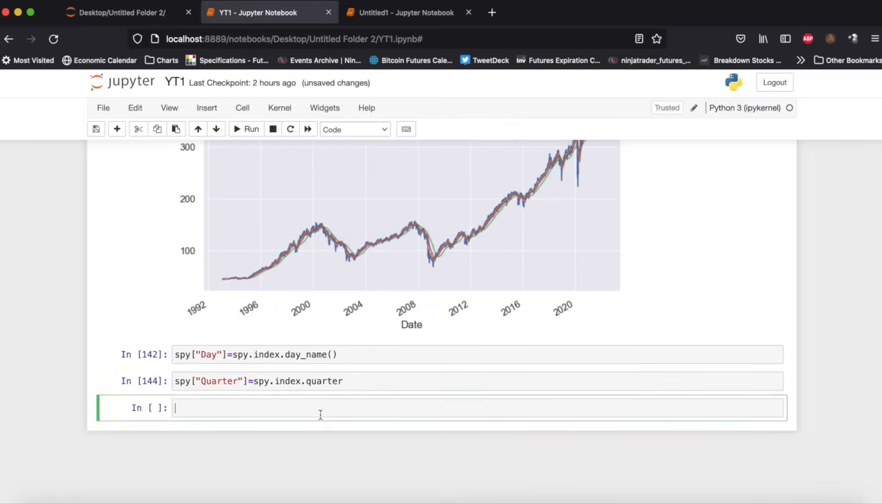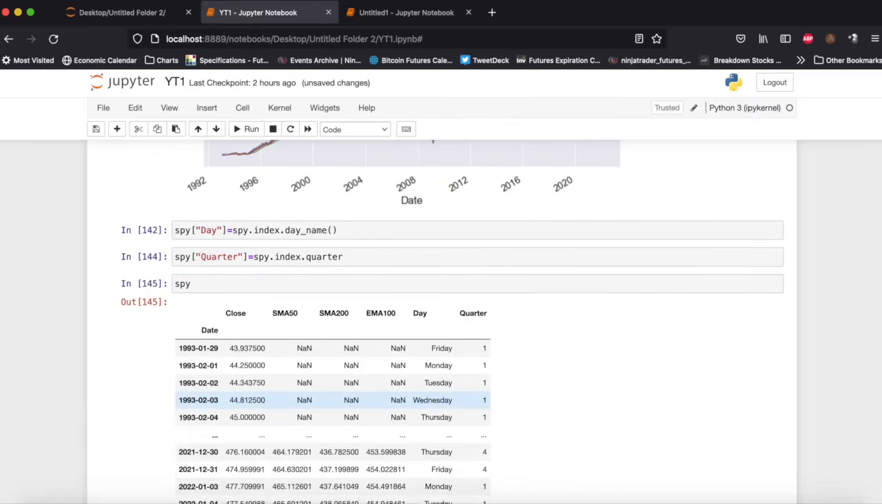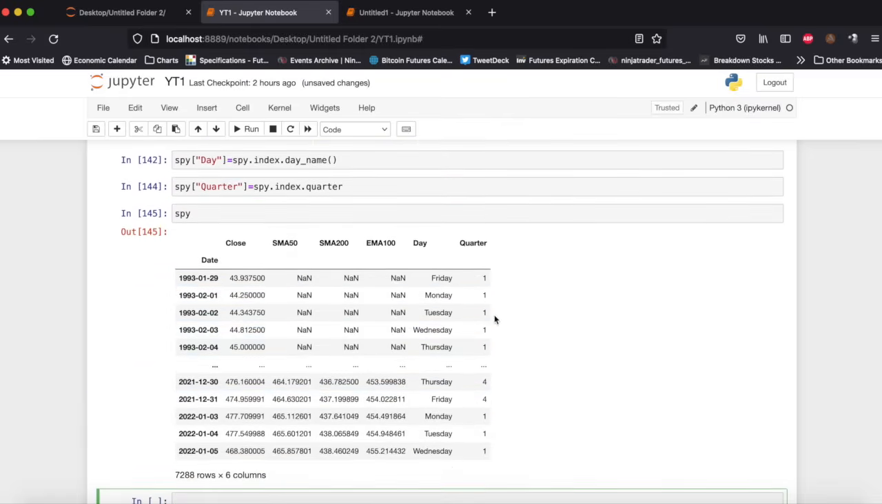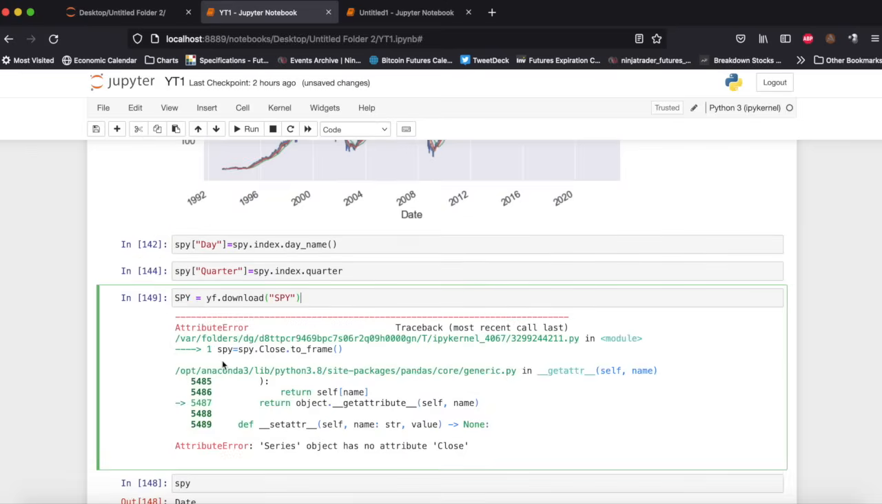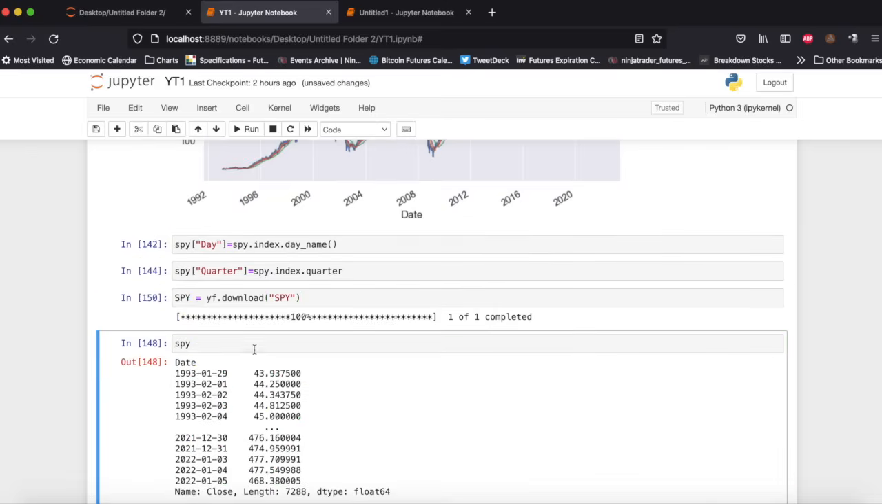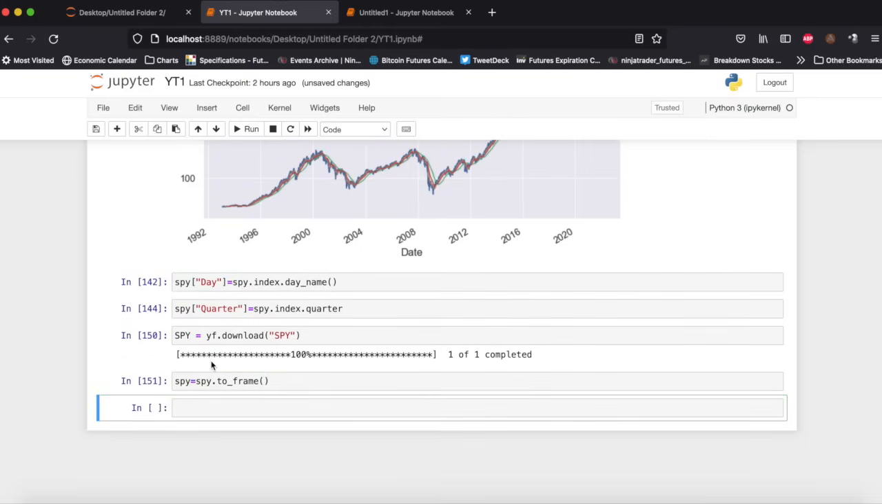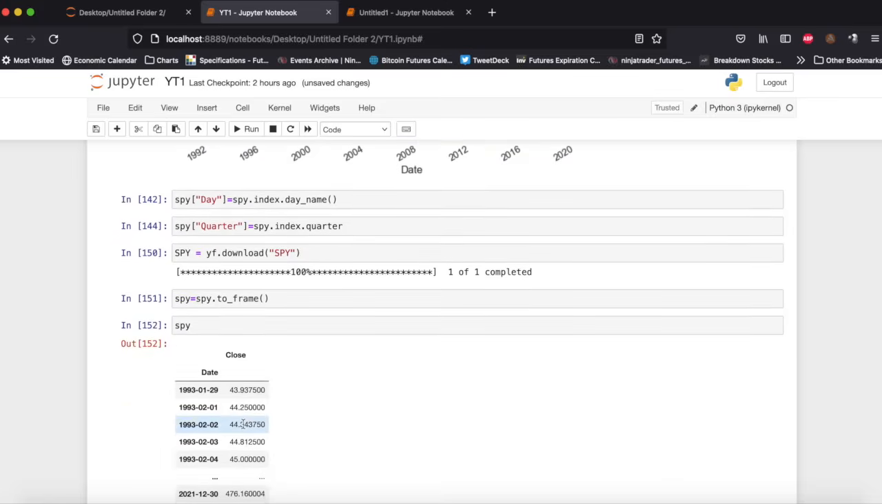So if I type in SPY here, we basically get the quarters as well, the fourth quarter, the first quarter, and so we'll restart the whole thing. So we'll do SPY, and then SPY dot to underscore frame equals SPY. So now we've got the SPY here. One of the things we need to do is look at the days. As you can see here, the 30th and 31st are missing because those are Saturdays and Sundays.